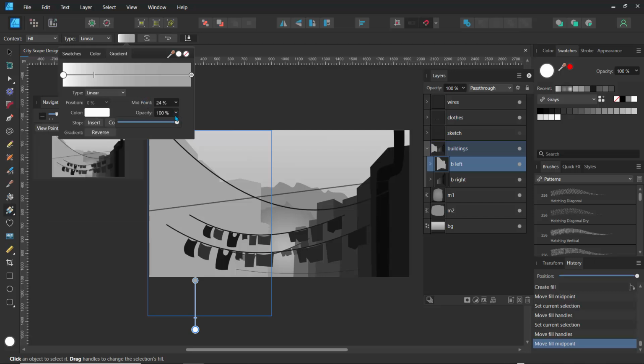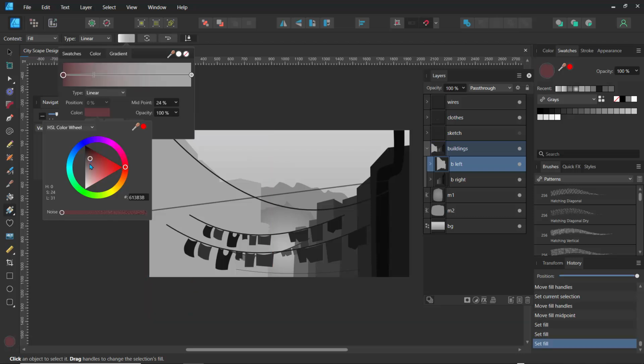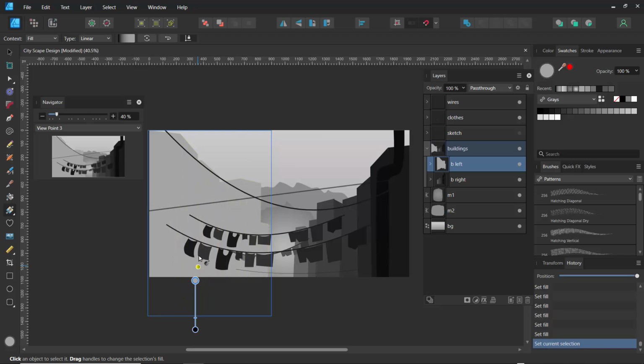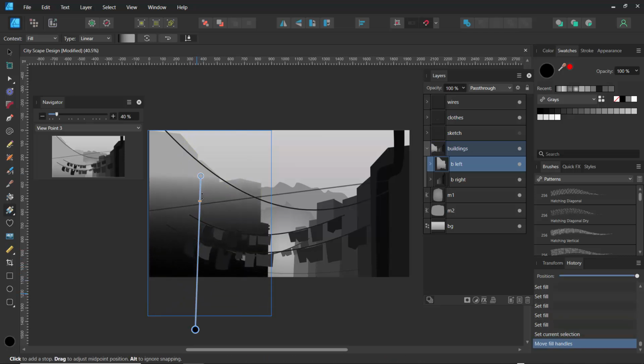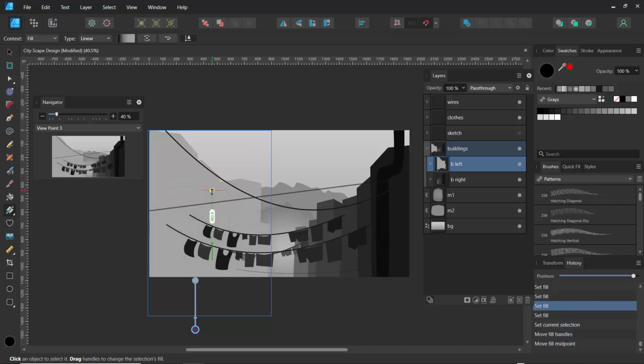So what we can do is dial down the opacity. That's not really helping. Let's change this value to something, say, dark like that. So it's adding this effect here. So this is what I'm going to do. I'll undo everything. All right, let's just undo that.